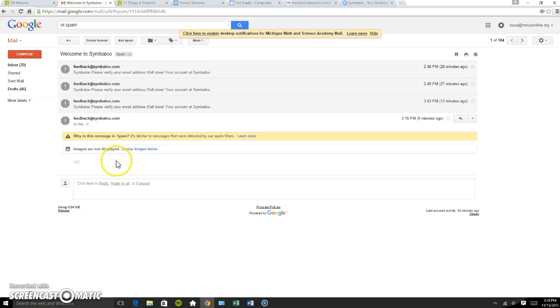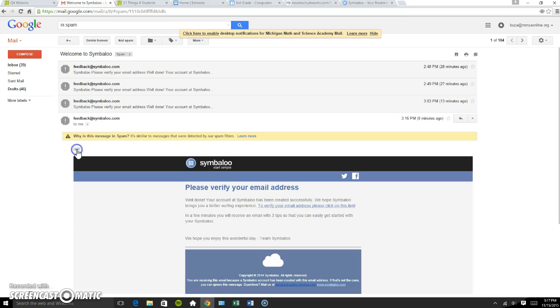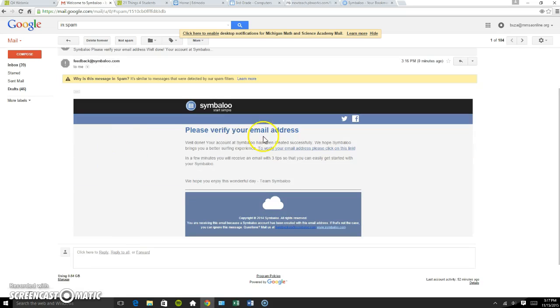I'm going to click up here. Now mine says this message is spam. You know, it'll tell me why it's in there, but it's also not showing me the image right now to be able to verify my account. So I'm going to click right here to say display images below. And then it's still not showing up, so I need to click on this show trimmed content right here. Yours might not do this. Mine is, probably because it's in my spam folder. So it says click here to verify email address.